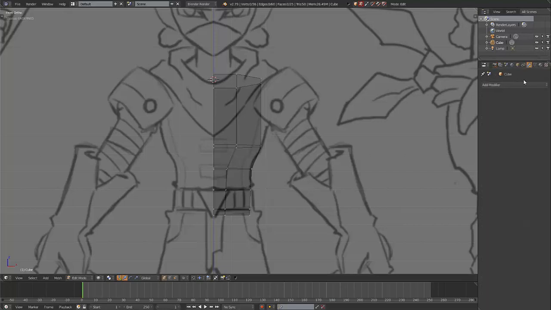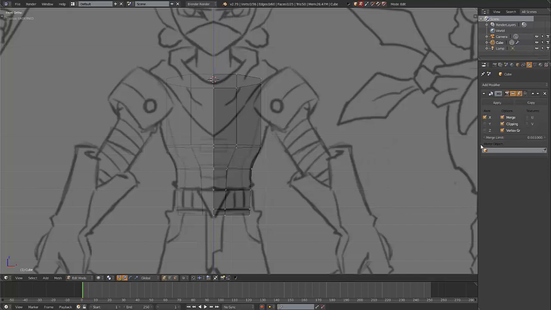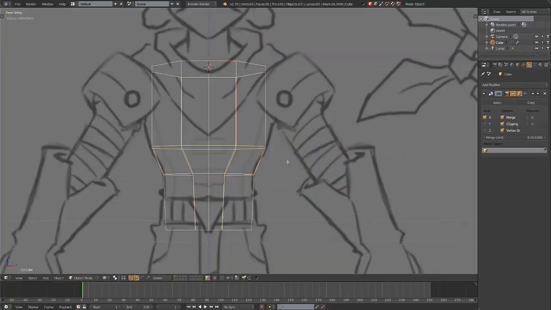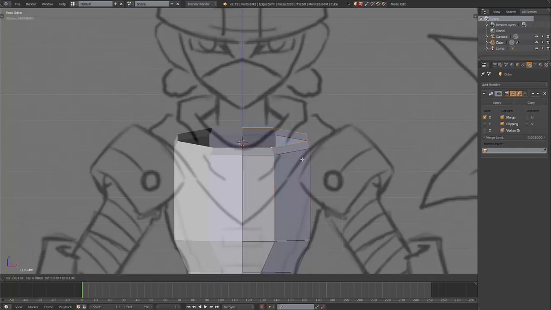We're gonna go to our modifiers tab here, and we're gonna add a mirror modifier. We're gonna add clipping onto that. Make sure clipping is turned on so that it doesn't move from the center. That's good. Let's hit Z again, and now we have an opening for the neck, which we can now extrude and scale and bring in, scale and position.